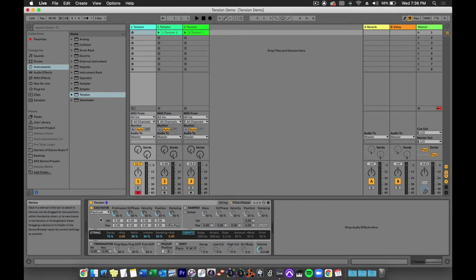sounds. There are several sections to the main window called String, including Excitator, Damper, Termination, Pickup, and Body. Additionally, there's a black strip in the middle that we'll get to in a few minutes. First, let's look at the Excitator.